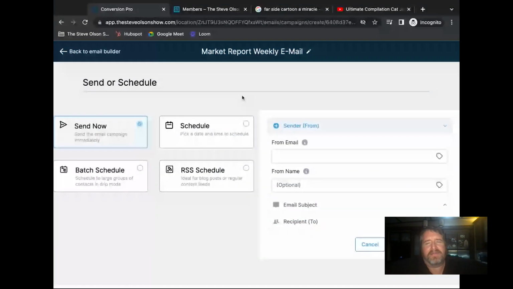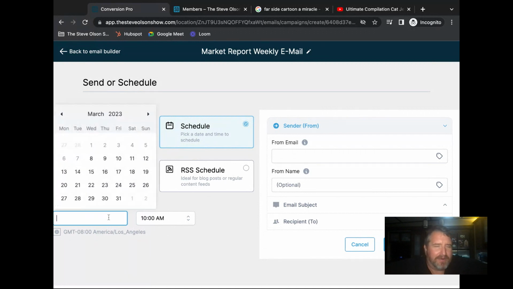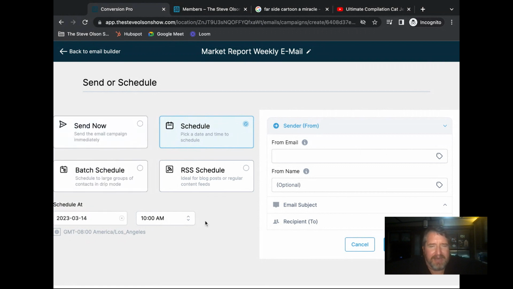And then we can go to send or schedule. The first thing we're going to want to decide is if we want to send it immediately or schedule ahead. You can schedule it several days ahead, or if you want to just schedule it for the following Monday or something like that, that would be here. The day and time. It'll tell you what your time zone is, how to relate to that. And so I can go ahead and schedule it for, let's say, Monday at 10 a.m.